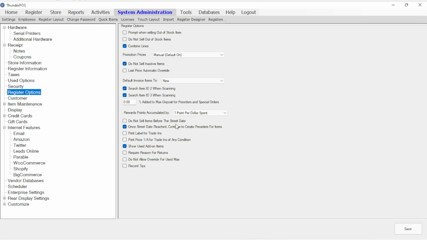Do not allow override for used max. The used max feature normally just says, you have 3 in stock, your used max is 3, do you still want to take this trade, and warns you that you're at the used max and allows you to say, yes, I want to take it anyway. If you check that box, then you cannot override that, and you must decline the trade if you've hit your used max.